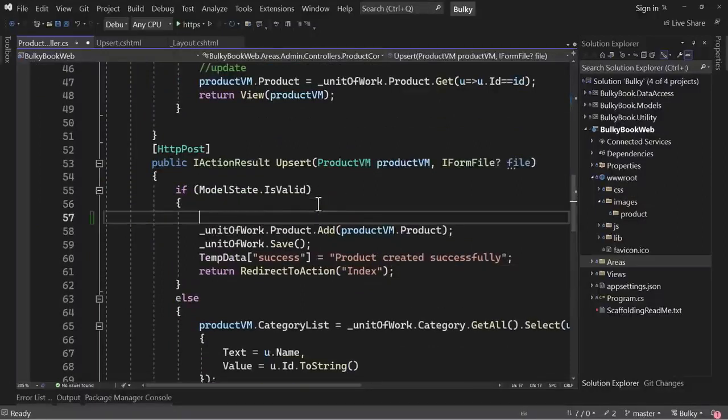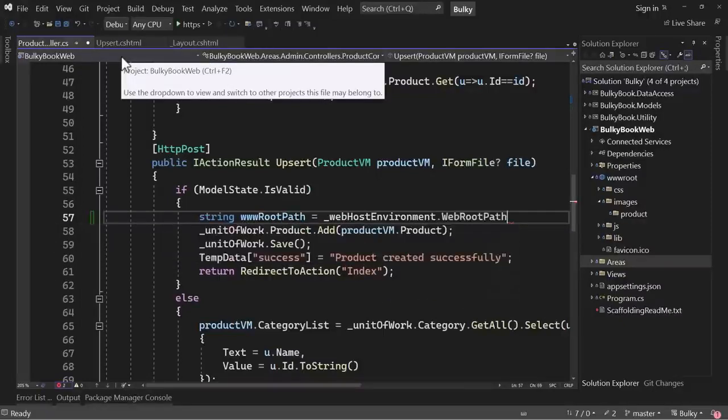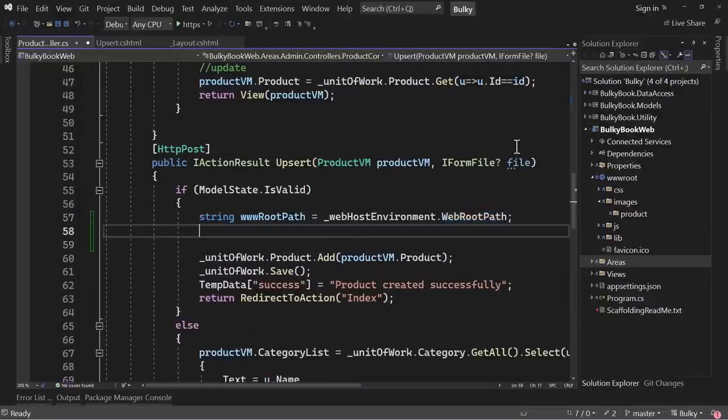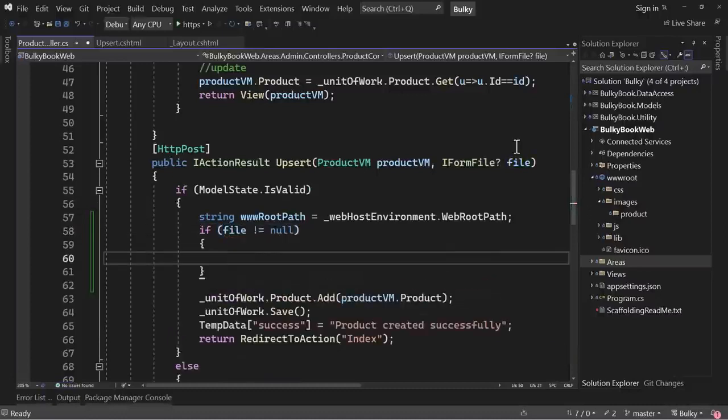So if the model state is valid, we can say string wwwRootPath is equal to _webHostEnvironment dot we have the WebRootPath. That path will basically give us the root folder, which is wwwroot folder. After we get the root path here, we can first check if file is not null. So basically, if file is not null, then we want to upload the file and save that in the product folder.